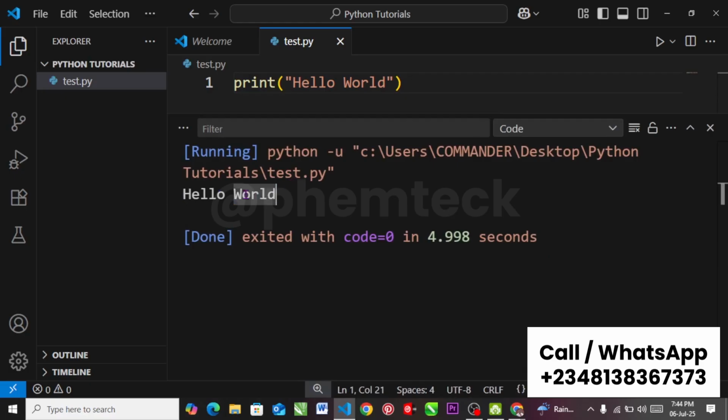Hello world. That is what we just did, following the guide from step 1 to step 7. That is how to do that. Now, let me see the next thing that we have on the guide.